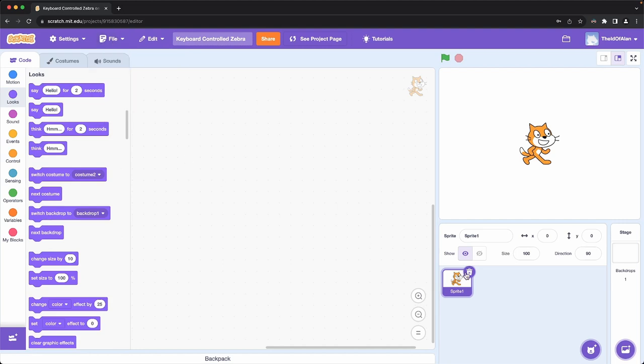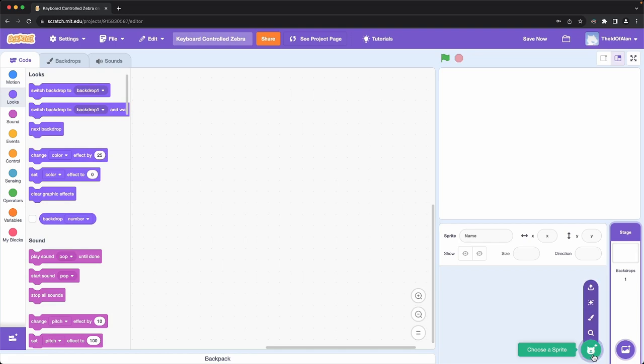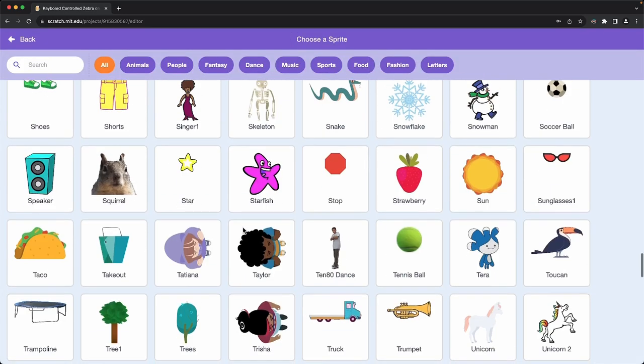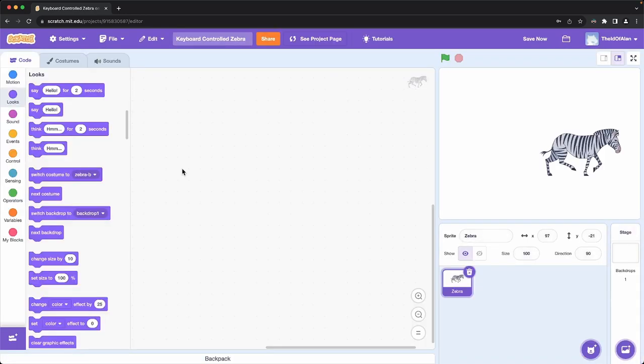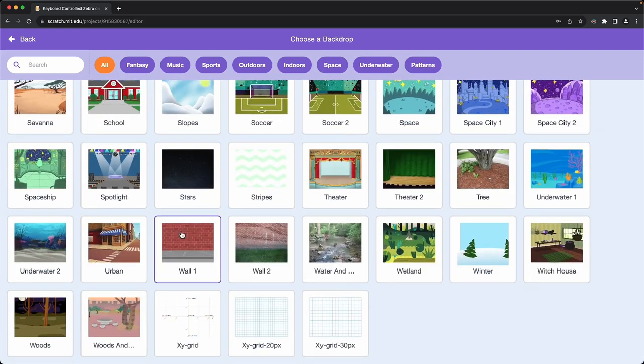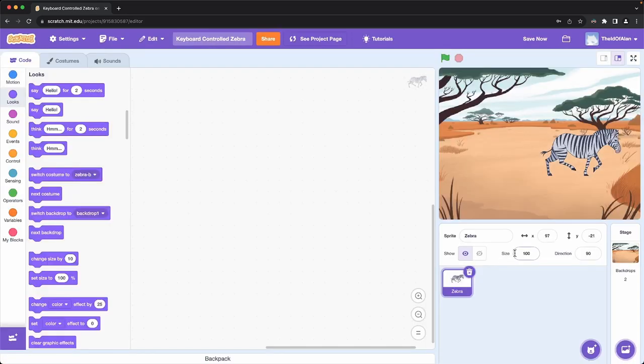So let's put Scratchcat away and go ahead and grab our zebra. Down here, we'll find zebra under the Z's again. A little bit too far, there we go. Now let's go ahead and put our backdrop in. I'm gonna choose Savannah again. Feel free to choose anyone that you would like. There's Savannah. And one more time, we'll bring our zebra back down to 60.